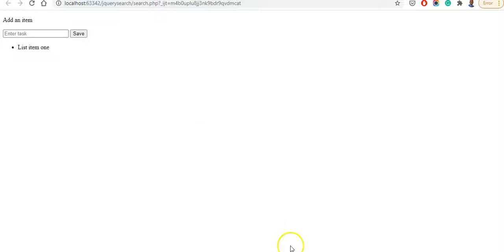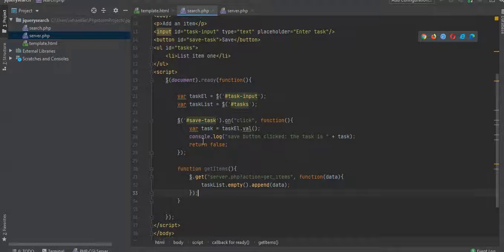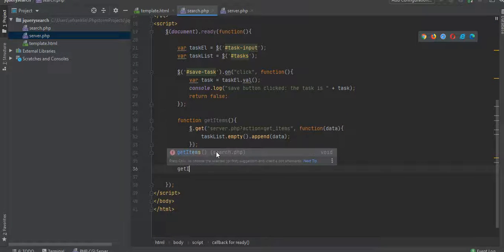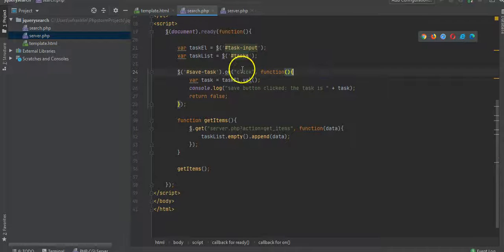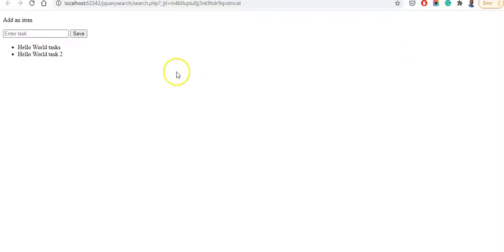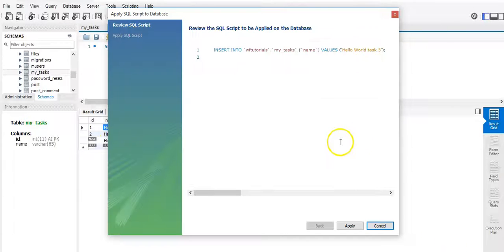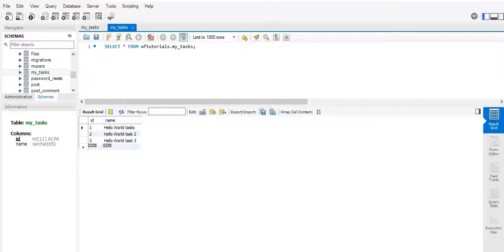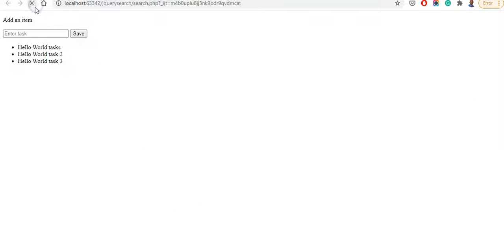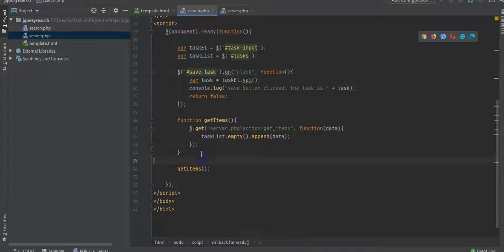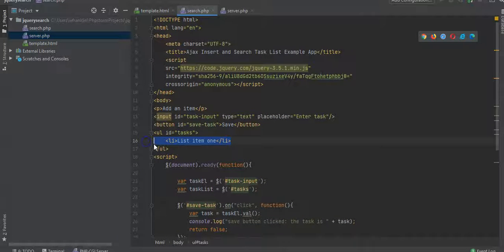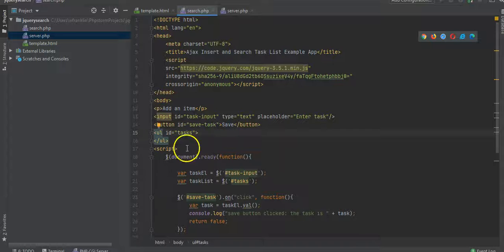So let's see if we can get this to work. It's not working. Why isn't it working? Maybe because we did not call function get items. So get items, we're going to call this function unload, and now we're going to run it again. As you can see, hello world task 1, hello world, and hello world task. So if we were to add a next task, let's say hello world task 3, and we save this, and then we reloaded our page, you should see it showing up there. Also, we can now remove this dummy text, right? Because we're now loading from the database.